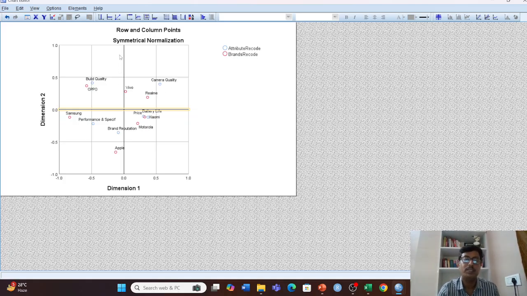When you compare with the brands, take the example of camera quality. We see who is very close to this: Vivo and Realme. So we can say Vivo and Realme are very much associated with camera quality. At the same time, if you look at Apple and brand reputation, we can see these are highly correlated. That's the beauty of correspondence analysis.